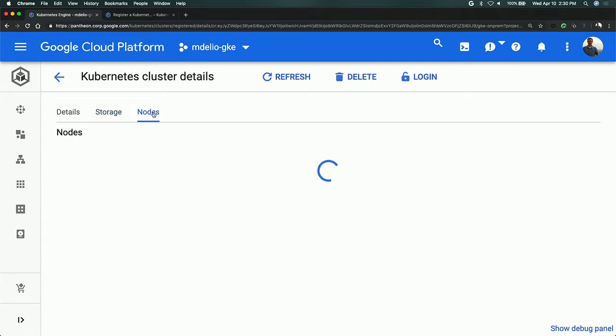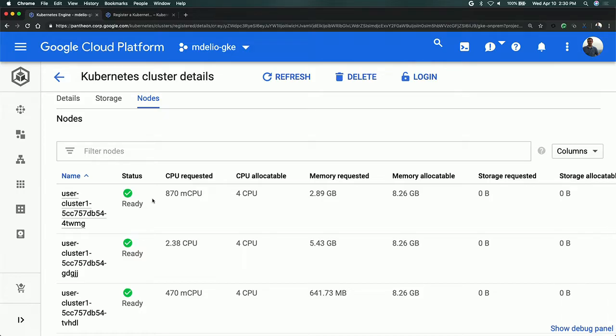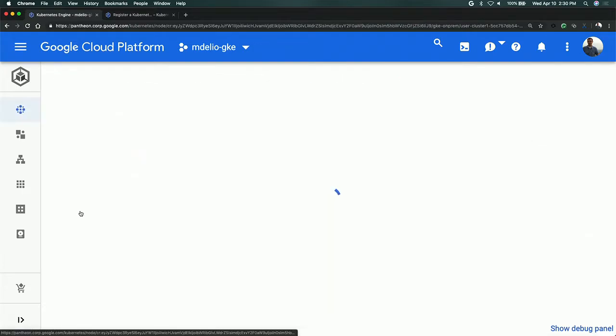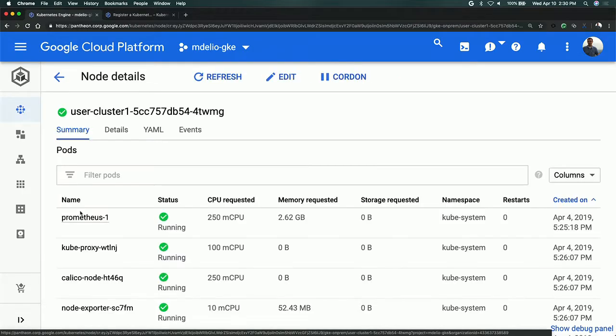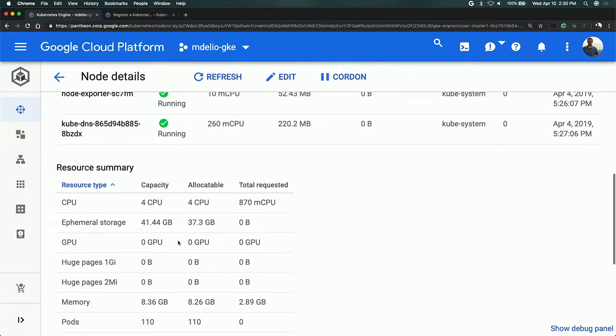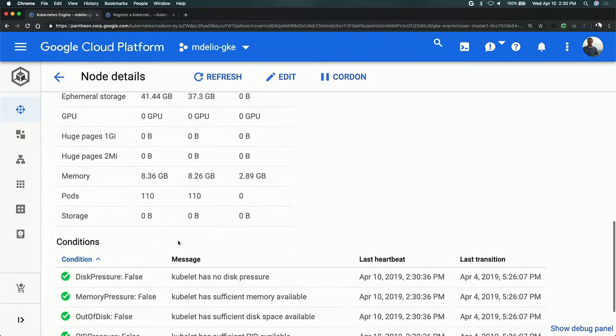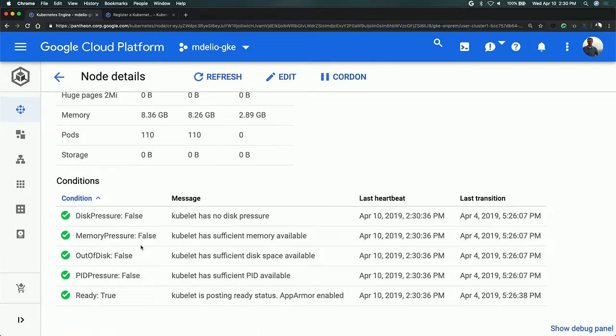If I click on nodes, I can see even more information. It'll break down those 3 nodes and tell me information about the amount of memory, CPU, and storage that's available. And I can click on any one of these nodes and actually see the running workloads inside them. So as you can see, I'm running Prometheus and a few other things on this cluster. I can also see some high-level summaries around the different resources I'm using, as well as conditions like disk pressure, memory pressure, any other types of issues that we're seeing.